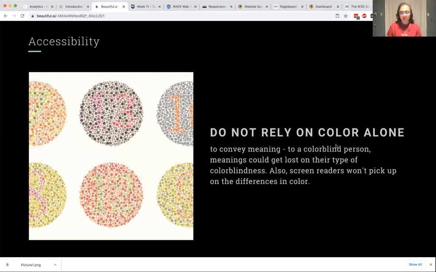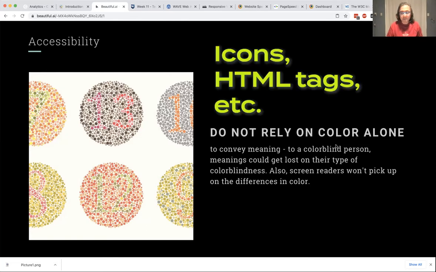You don't want to rely on color alone to convey meaning. To a colorblind person, meanings could get lost, depending on the type of color blindness they have. And sometimes screen readers won't pick up on the differences of color. So you don't want to exclude people just because they can't actually perceive the red or green or whatever color blindness situation they have. So when we're making different headings or trying to differentiate between different sections, use something in addition to color to make these separations.